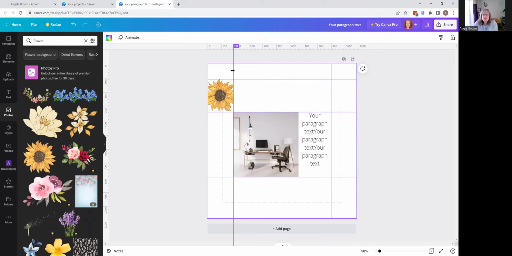But if you're like me and you like to have things in line, this is a perfect way to actually make sure that happens in your designs.